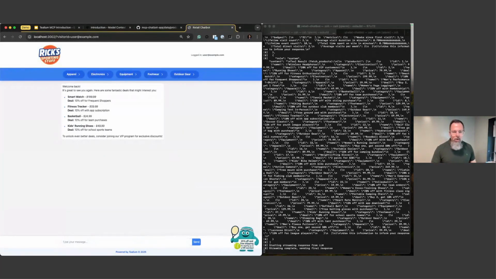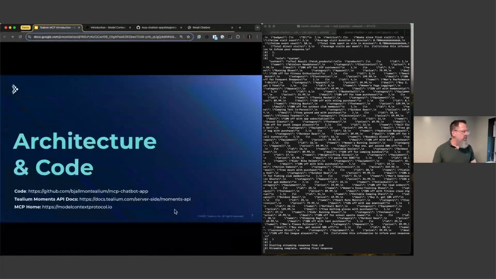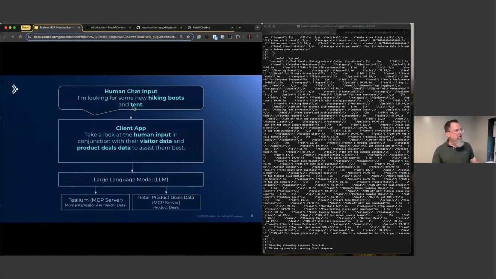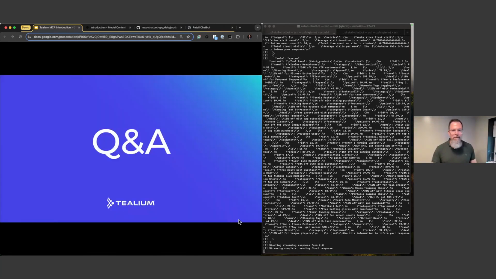And now I'm going to open up for questions here. This is basically what we did here. In general, human input, the client app is taking that input and telling the LLM to use the human input along with the tools to be able to personalize the response and assist the customer the best. So just wanted to call that out on that slide there. All right, I'm going to close this down here so I can see y'all.